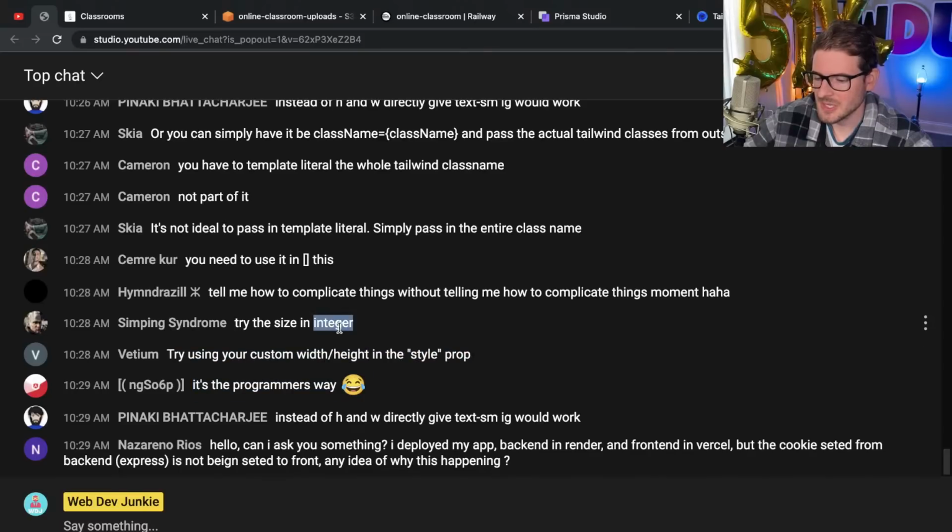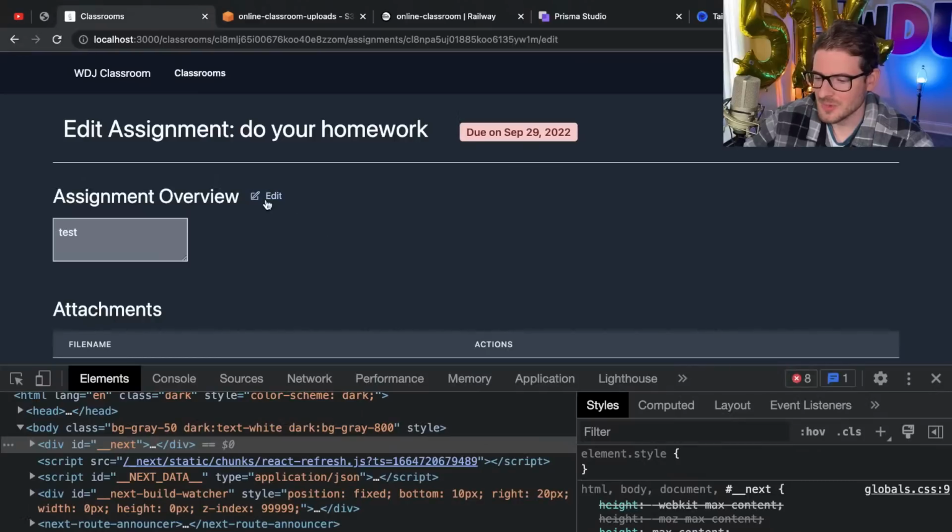Why the size of an integer? Yeah, at this point I got it working. I don't want to waste more time on this, but I'll come back and read some questions in a second.